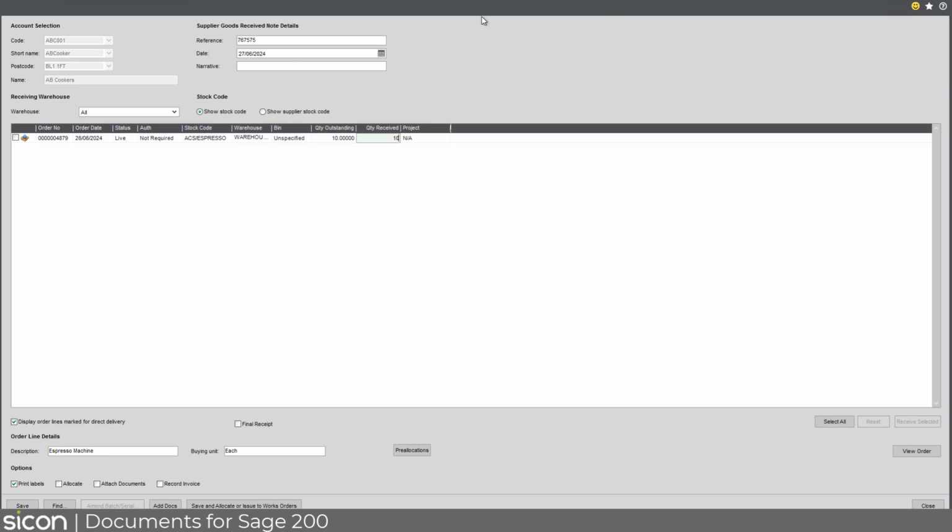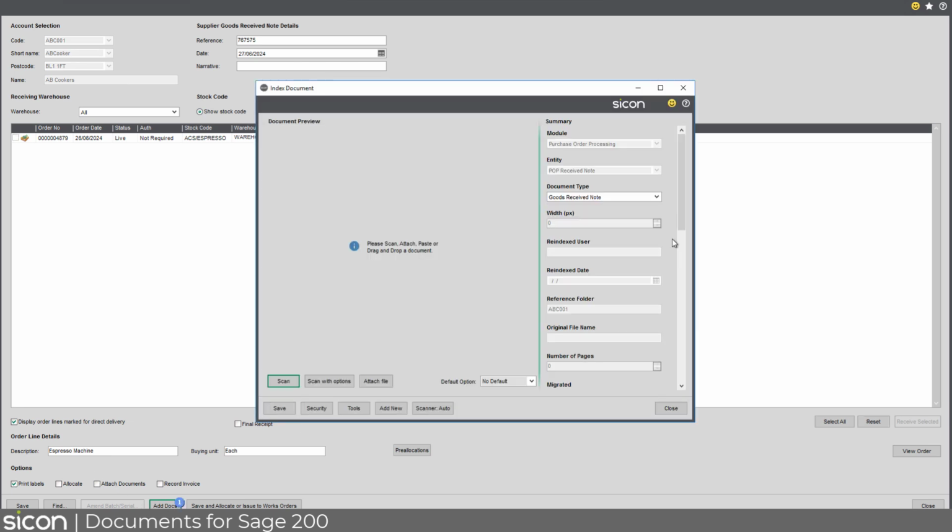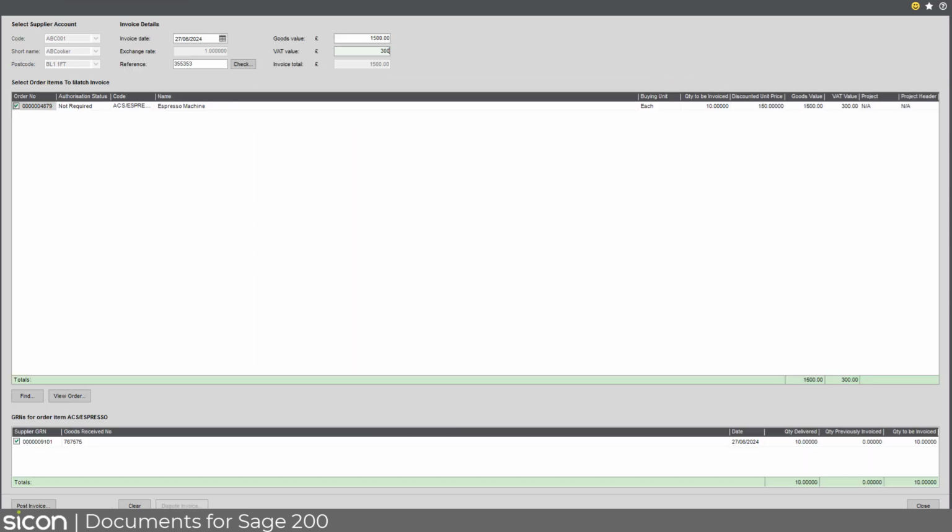We've received the goods. Again, I'm in the standard Sage goods received. And again, we've got that same Add Documents button, which allows me to be able to attach additional documentation. So all we're going to do now to finish the process off is to post the invoice against the purchase order. And once again, this gives us the ability to be able to attach the invoice against this and be able to store it electronically against the transaction specifically.